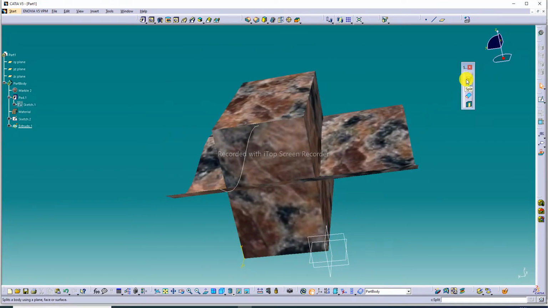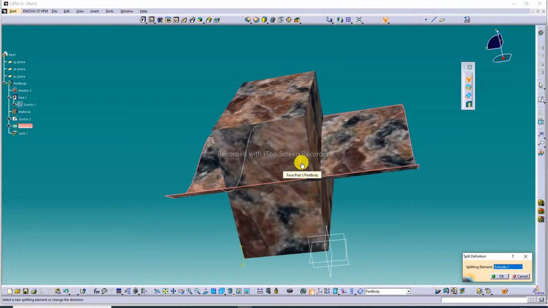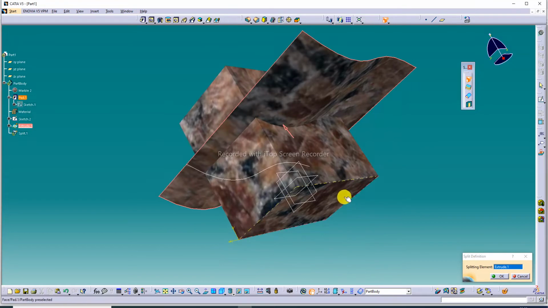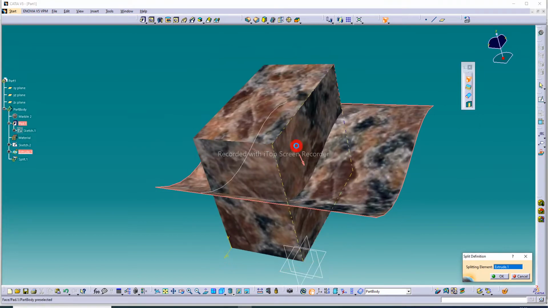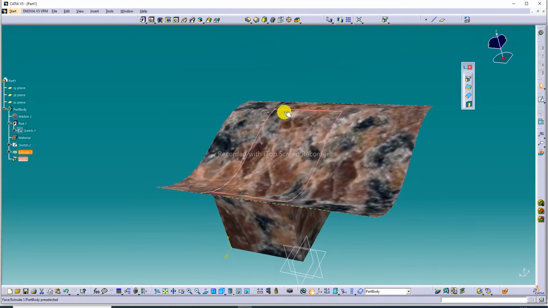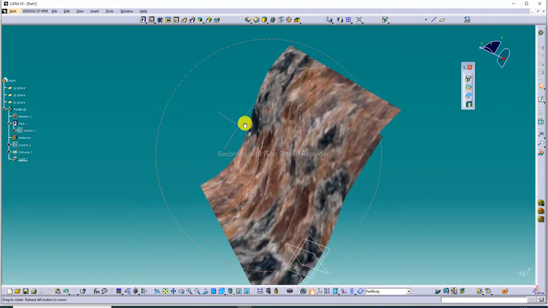Click here on split, then the splitting element selection. Select this, and this arrow is downward, and click here and the arrow is upward. This is very important. If it is upward, then this face is removed. If it is downward, remove this. Click OK. This part is removed here. Okay, and this is hidden. This is correct.